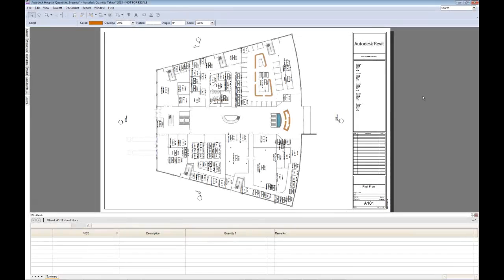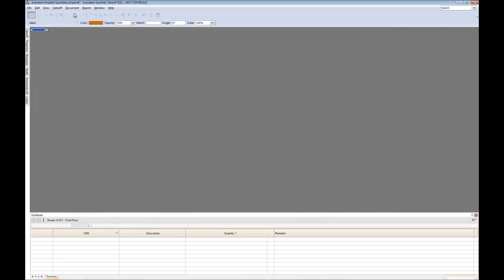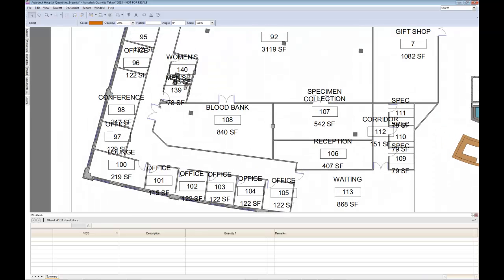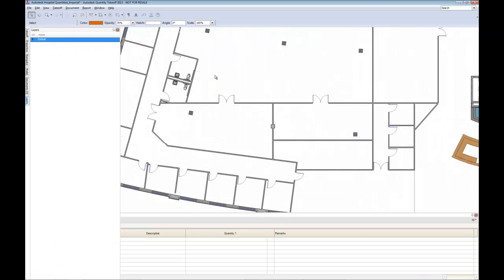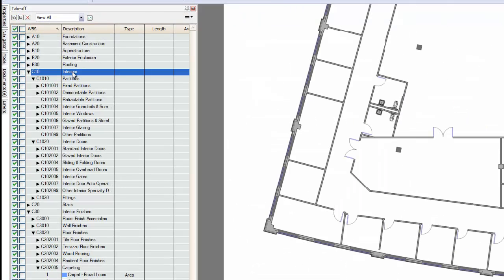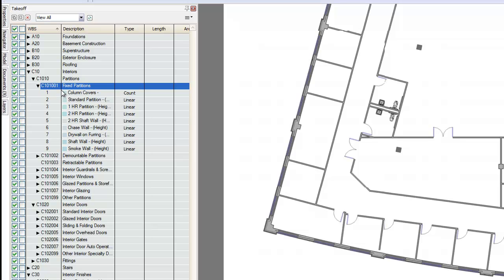We can then take advantage of tools built specifically to count and categorize the project quantities to further plan and analyze the project costs. Here we see a floor plan for the preliminary design brought into Autodesk Quantity Takeoff.